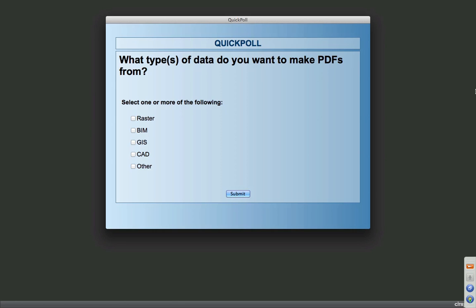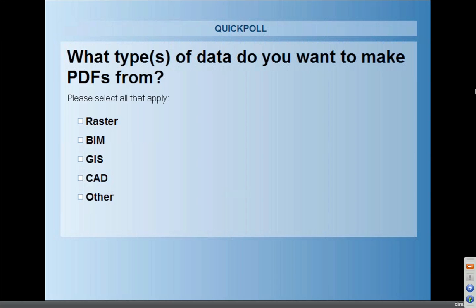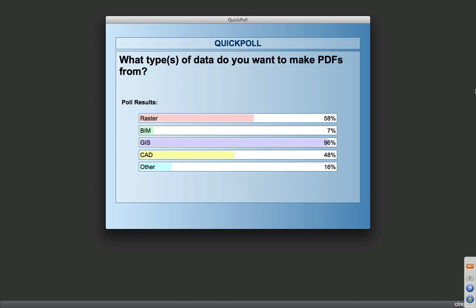We may be missing something that we didn't know about. So I'm seeing a very good poll turnout. We'll wait a couple more seconds for you to make your choices, and then I'm going to close the polls now. I'm really curious to see these results.